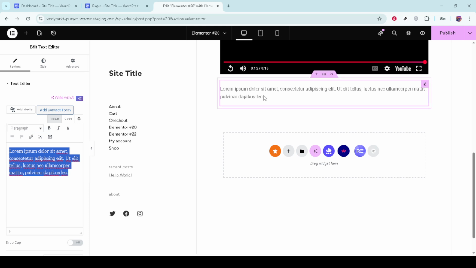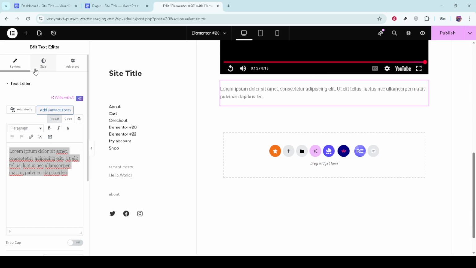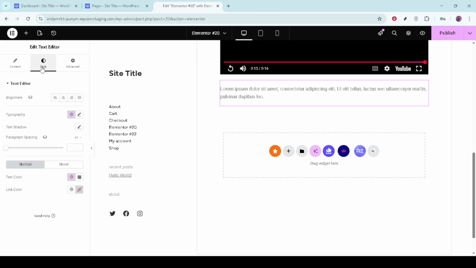With your text selected, glance over to the left side of your screen and head to the Style tab. This section is packed with different options for personalizing the visual aspects of your text. Once in the Style tab, look for the text color setting. It should be easy to spot.